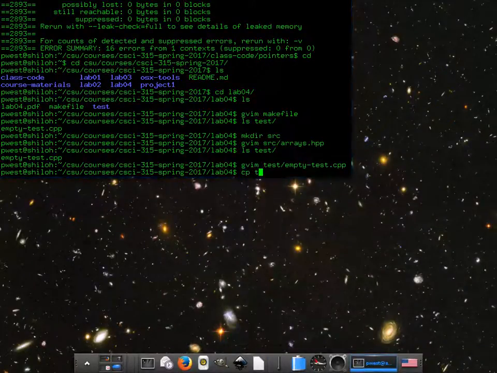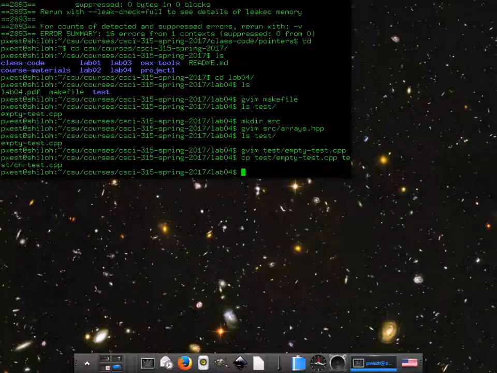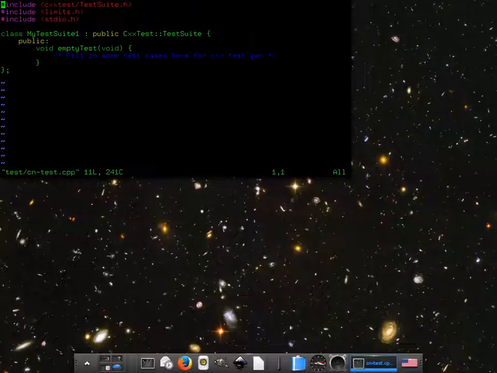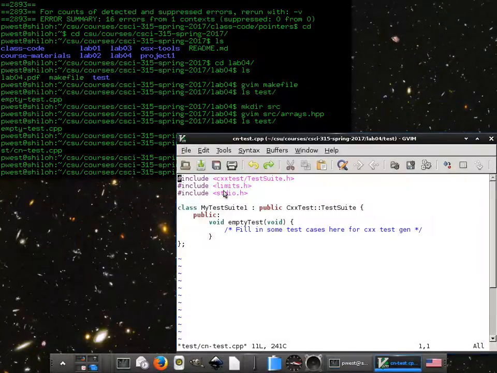So here's just a framework or a template. So I highly recommend you do empty test. We'll copy empty test over to another type of test. We'll do it cn for count negative test.cpp. And then we'll go source cn test.cpp. Oops, I'm sorry. Test cn test.cpp. And let me make sure it's a separate window for you guys.